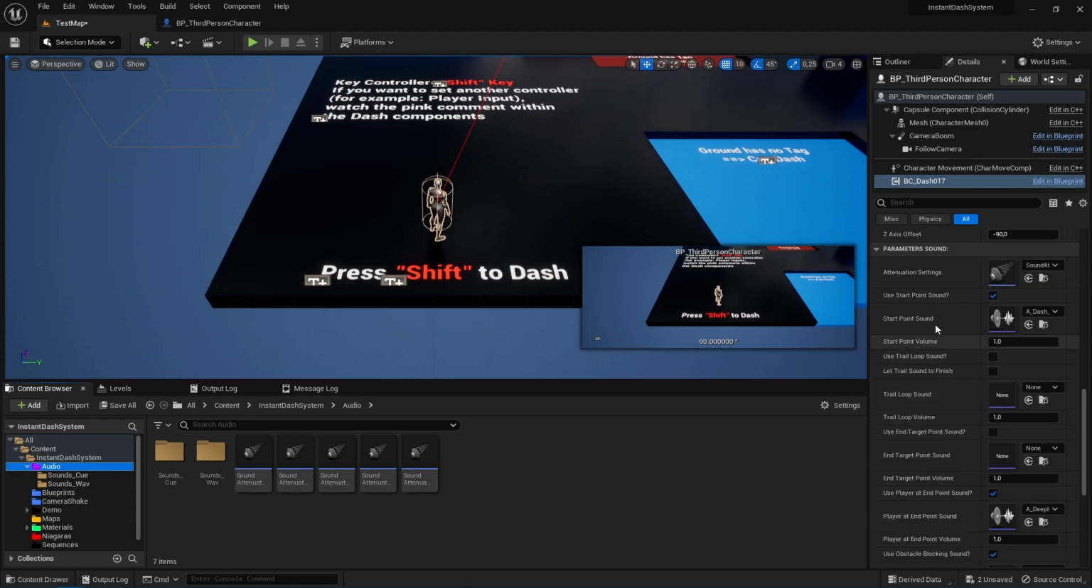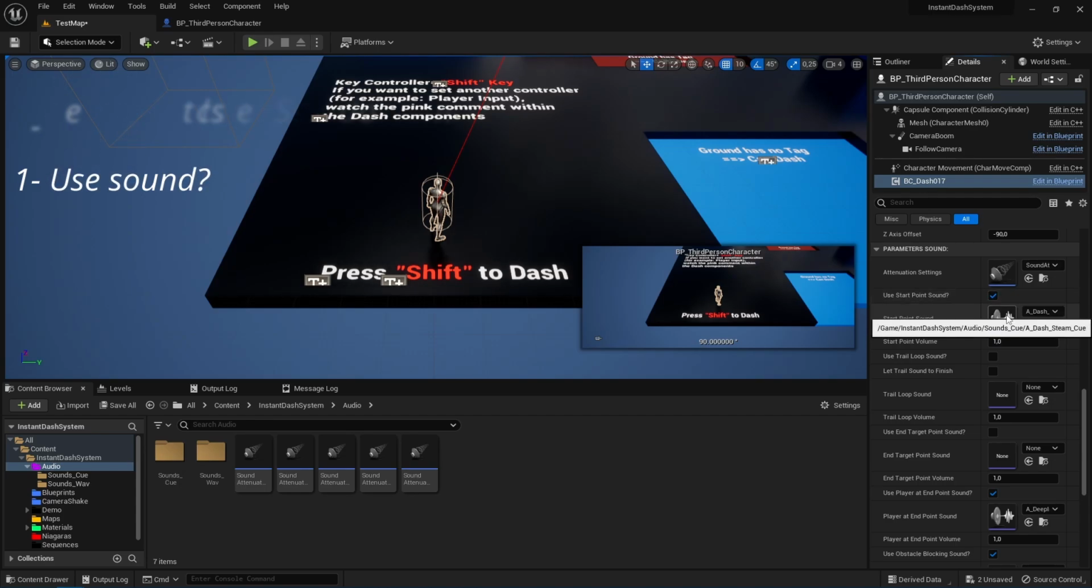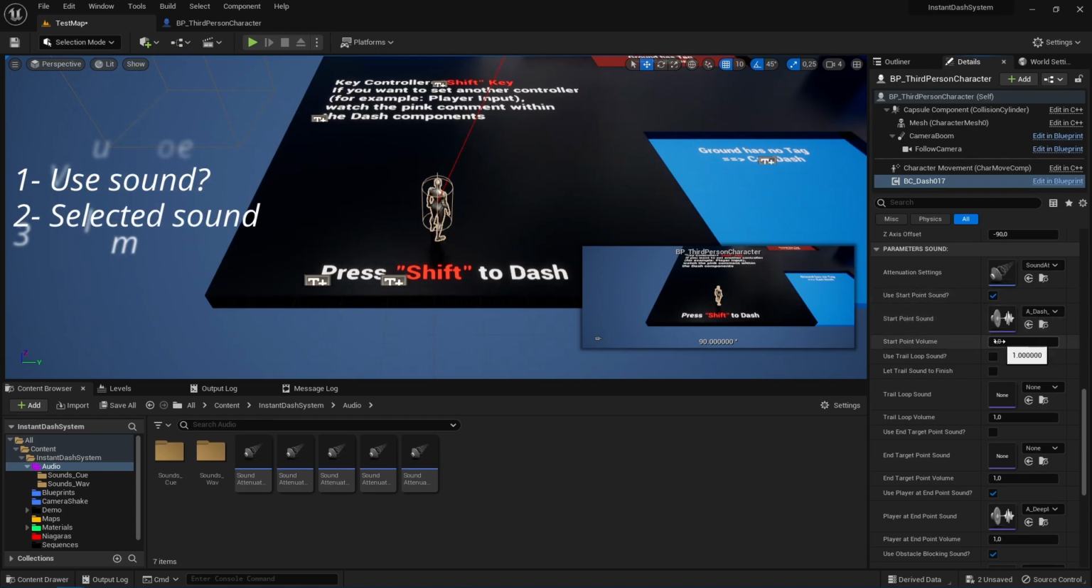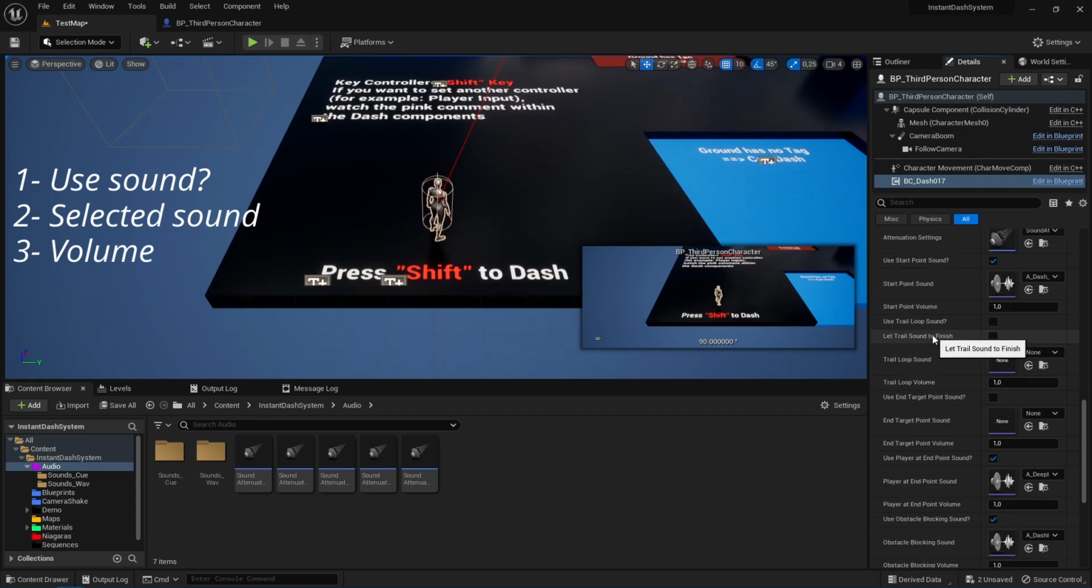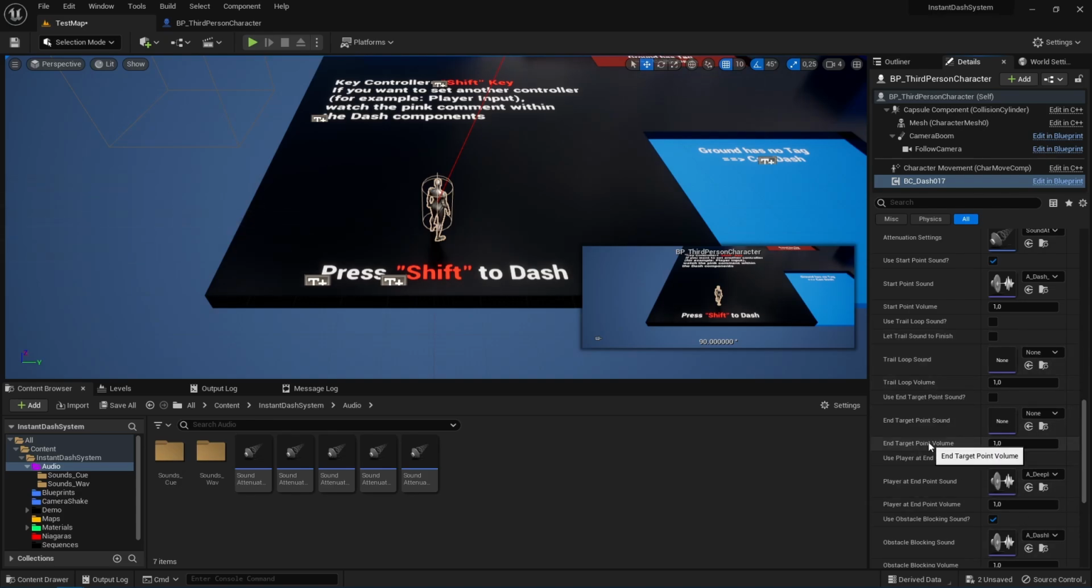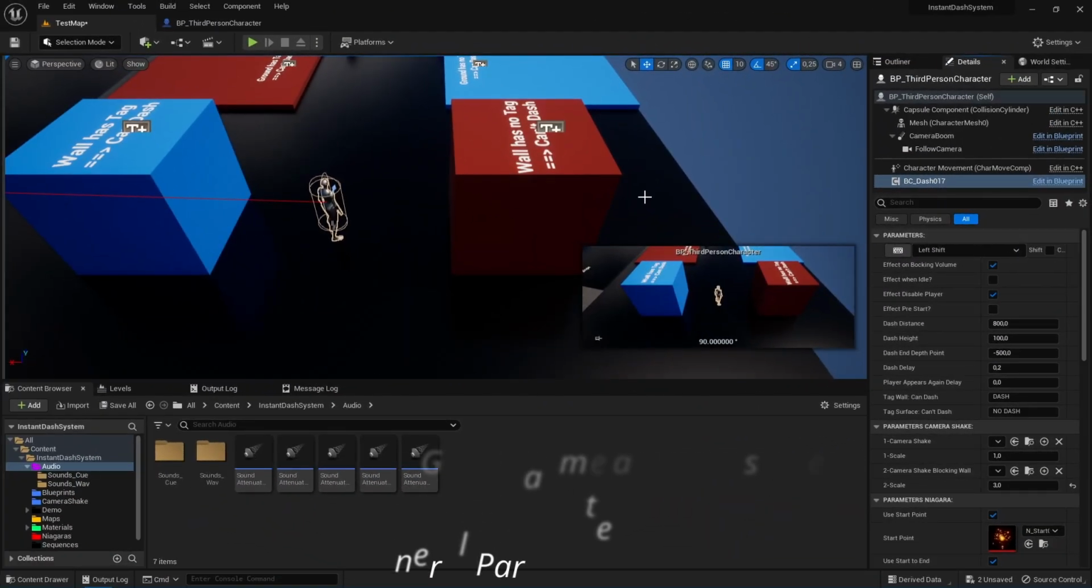Each of these sounds comes with these parameters: you use it or not, the sound you select, and the level of the sound. Okay, that's all. There is only one option different for the dash sound. You can choose to let the sound finish when it starts, or to stop it when the dash effect stops. That is the only thing different from the others. Okay, now let's see the general parameters.